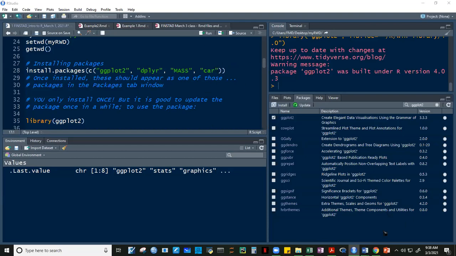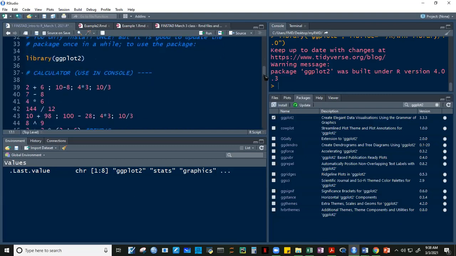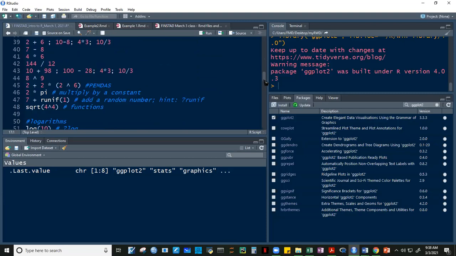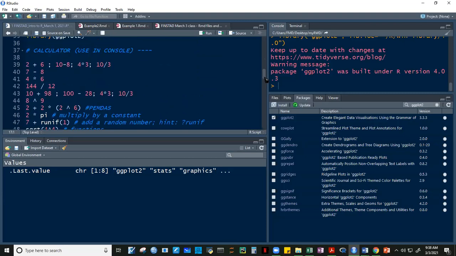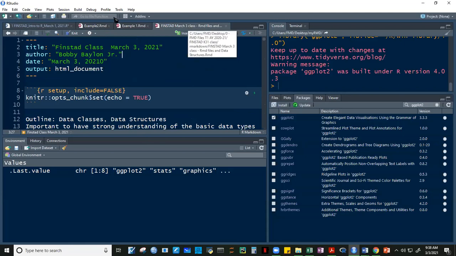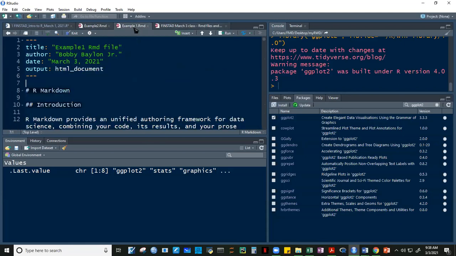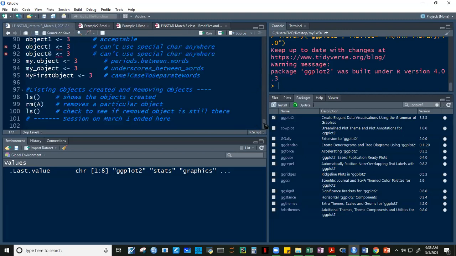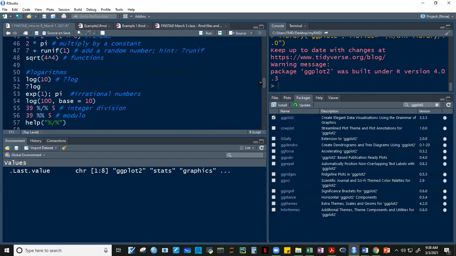Okay, so sinabi natin guys, you only install once. Okay, thank you. We only install once. Okay, now let's quickly do this. I requested you to run through this because we have another file that we're going to use today, the RMD file. But before we go here, we'll have some examples of RMD so that you know what to do for your first project. All right, so quickly, let's look at this.